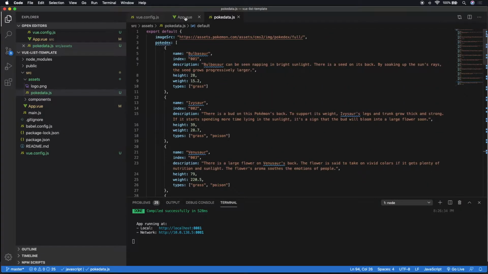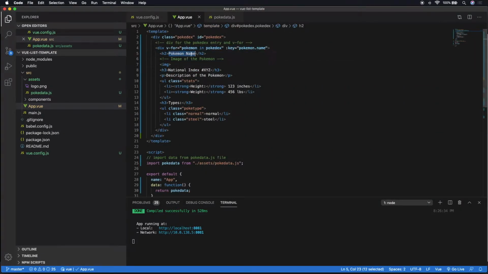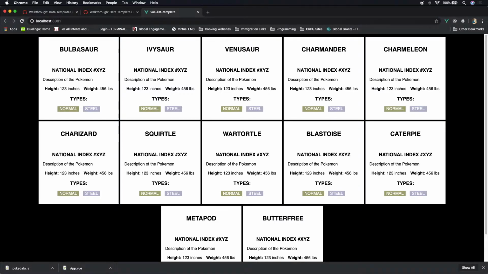So let's go back and take this. Here for Pokemon name, this is where we're going to use the mustache syntax, right? We do that, and then inside that mustache, we can reference data. So we're going to say Pokemon.name. So now instead of saying Pokemon name, it's going to actually list the Pokemon's name from that array. So let's see what that looks like. You see that now each of these boxes has a different name. So that's what we want.